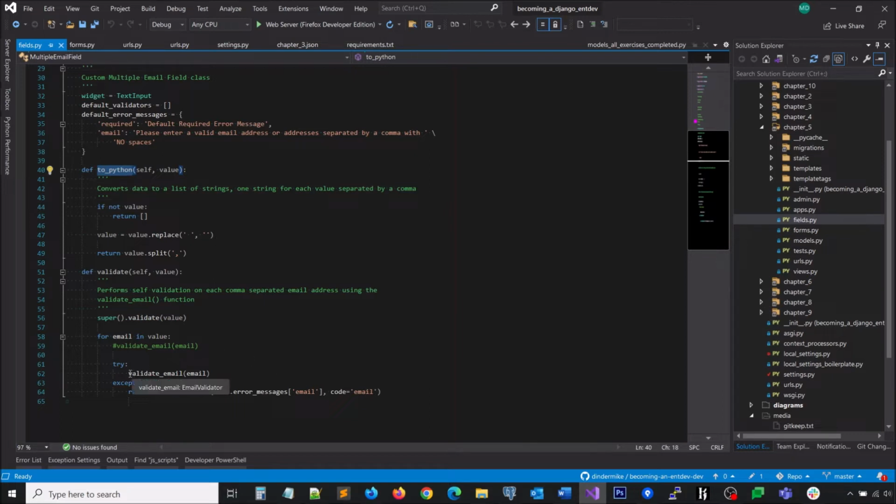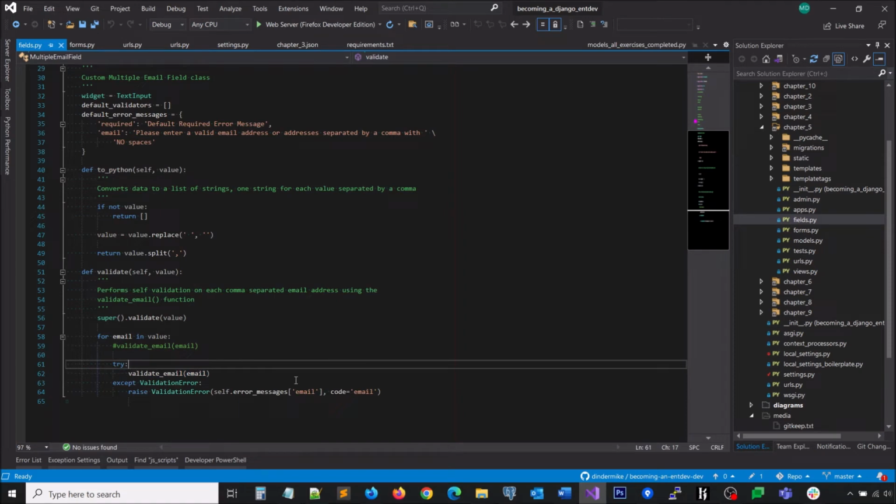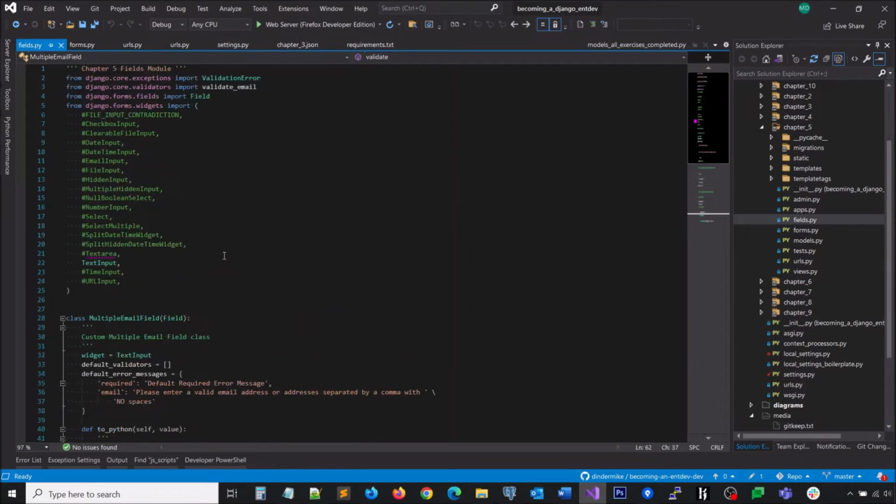We're going to use the validate email method to validate whether or not it's a real email address or an email address format. And if it's not, then we're going to raise a custom validation error, and we're going to use the self error message email. So that's please enter a valid email address or addresses separated by a comma with no spaces. And then our code is email, and that's how you create your own custom email field.